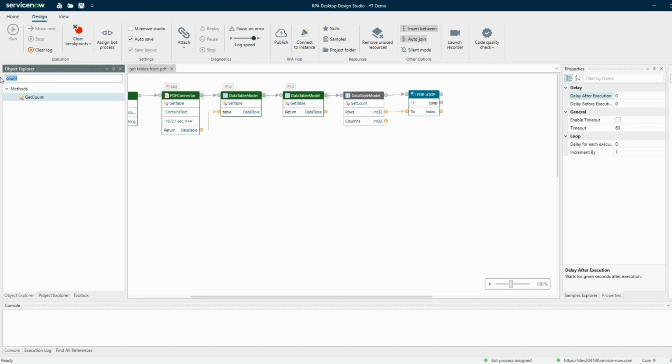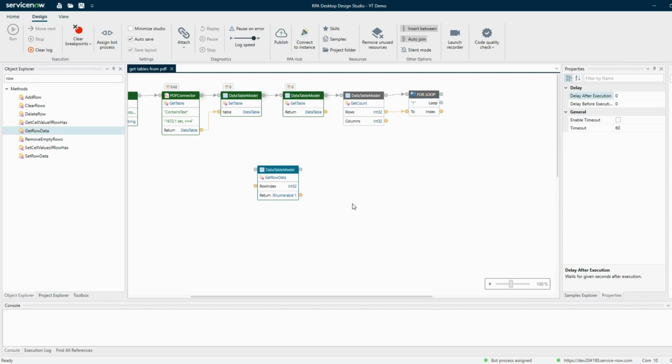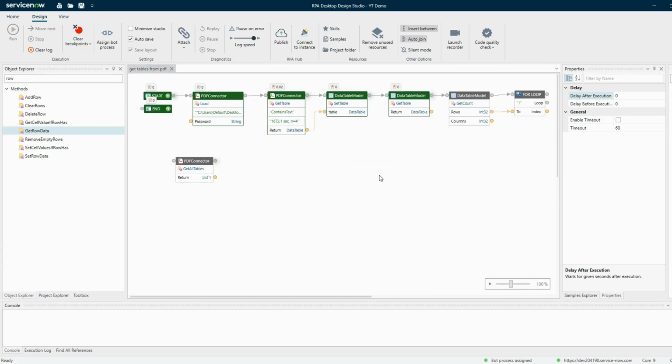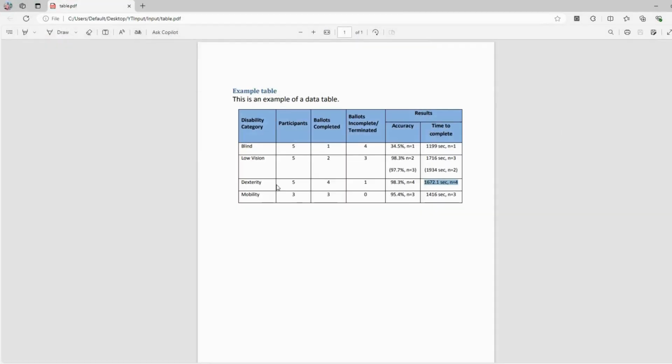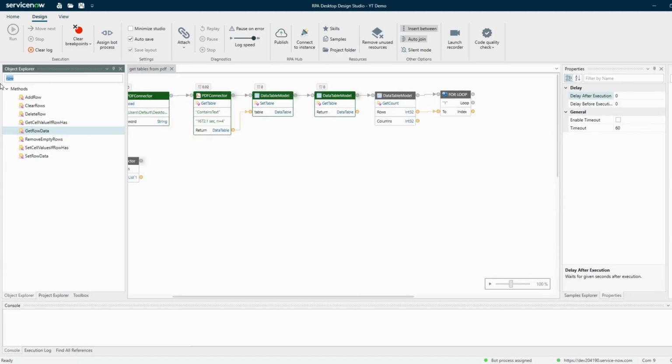After that we have to get each row, right? So let's see rows. Here you have something called get row data, which will give you the list of the first, and in this case rather than getting each row I am directly going to get each cell. For example, I want to get the disability category, the value of this particular thing. It should give me blind, low vision and everything.